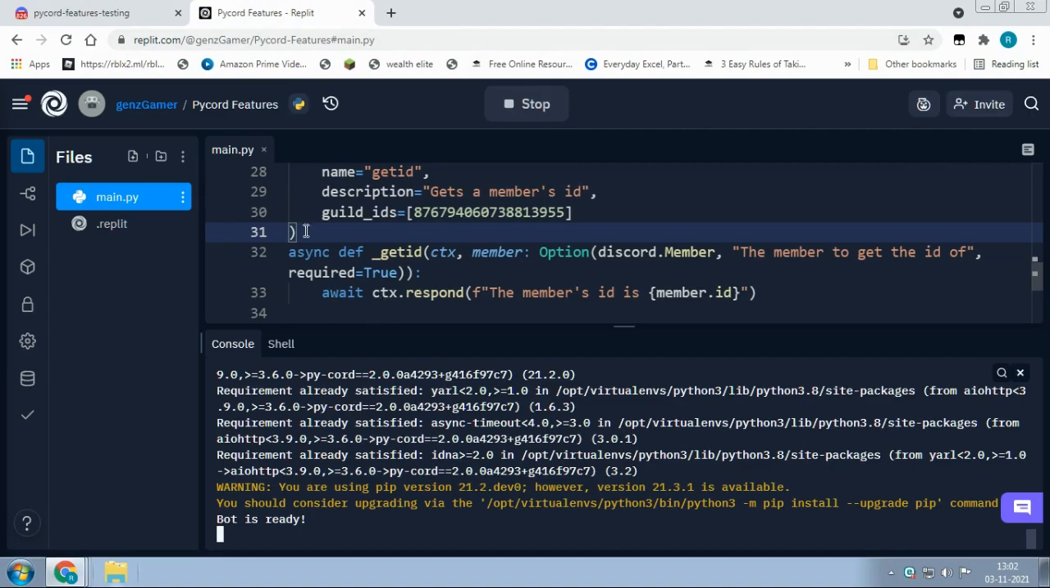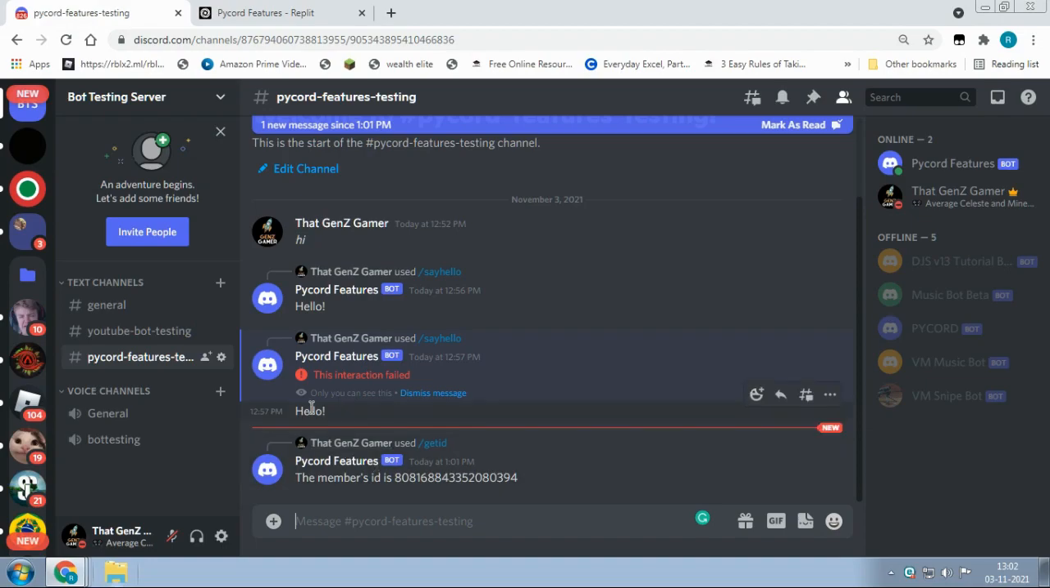So in the next video, I'll be showing you guys how Pycord buttons work, so that you can use these cool buttons in your embeds.